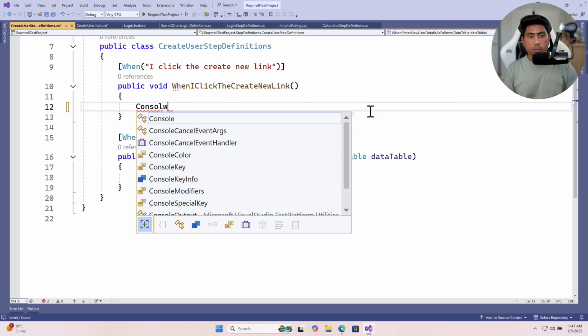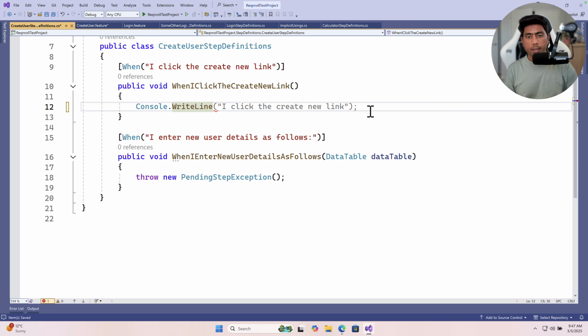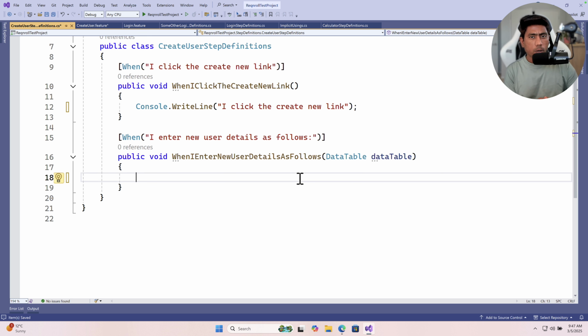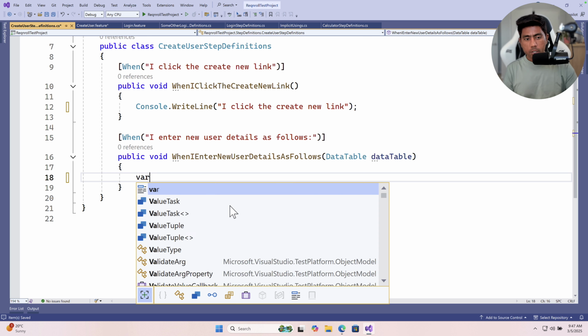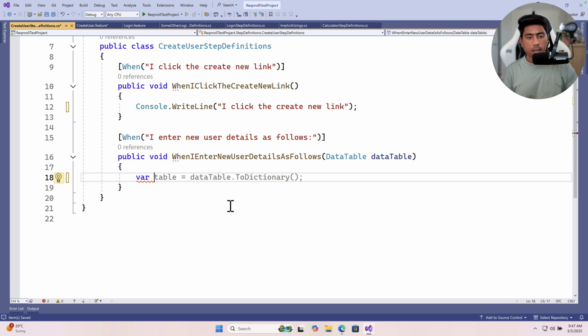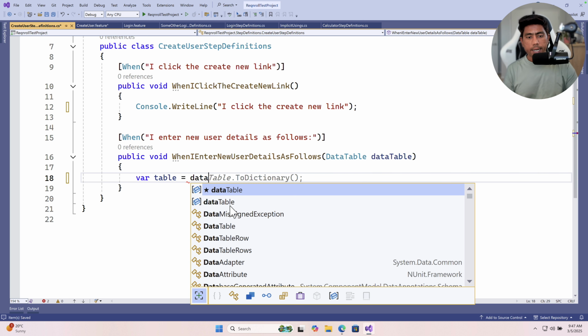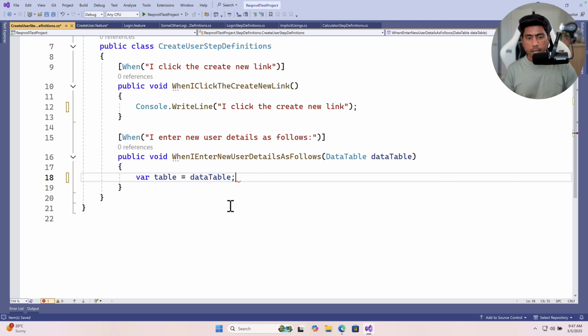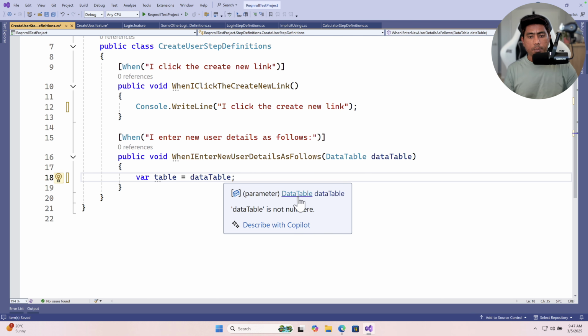So I'm going to say Console.WriteLine, and I click the new line, which is amazing. The data table part is a bit more tricky. Because it's a data table, and a table will have rows and columns in there, we have to identify how that table is going to be structured in the ReqnRoll world. So I'm going to use var, which is an implicitly typed variable, and I'm going to say table is equal to dataTable. So this data table, as you can see, just over there, is of type DataTable.